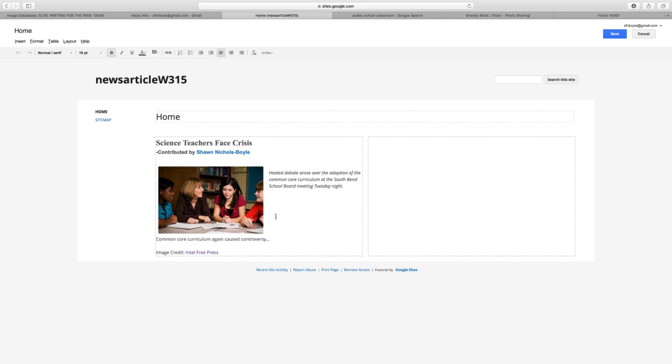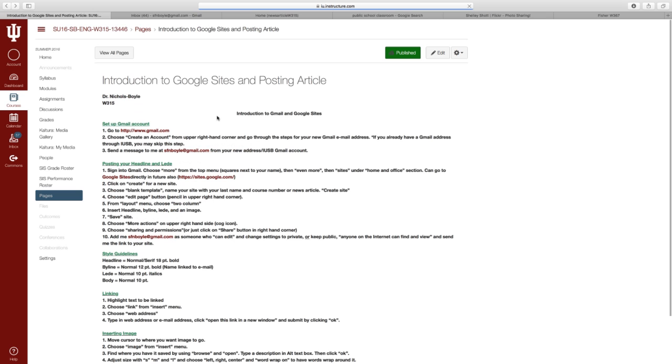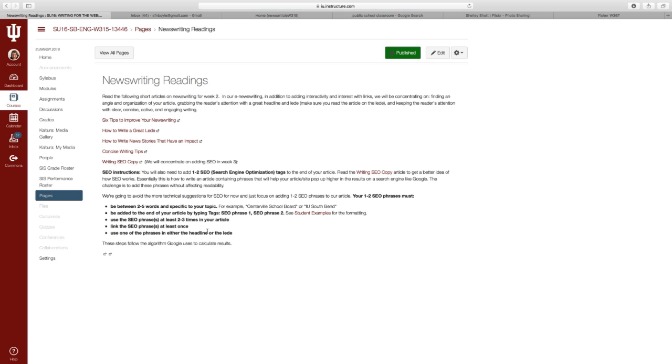The other thing was search engine optimization. And I gave you some information about that again in the Google site. It says here, add SEO, add tags, see instructions and news writing readings for more details on that. So here's the instructions here. So I want it to be tags and your phrases. Again, you want it to be 1 or 2 phrases at most for such a short article. Be between 2 to 5 words specific to your topic. For example, Centerville School Board, or I use South Bend. Use the phrase at least 2 to 3 times in your article. Link it at least once, and use one of the phrases in either the headline or the lead.